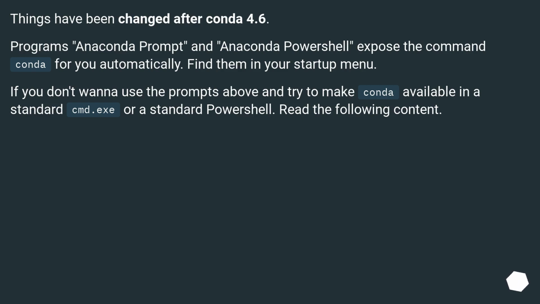Things have changed after Conda 4.6. The programs Anaconda Prompt and Anaconda PowerShell expose the command conda for you automatically. Find them in your start menu. If you don't want to use the prompts above and want to make conda available in a standard cmd.exe or a standard PowerShell, read the following content.